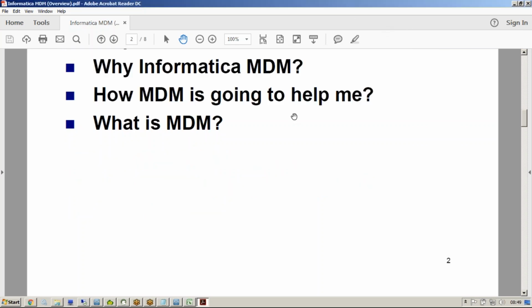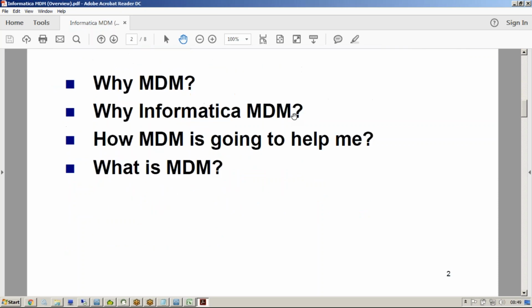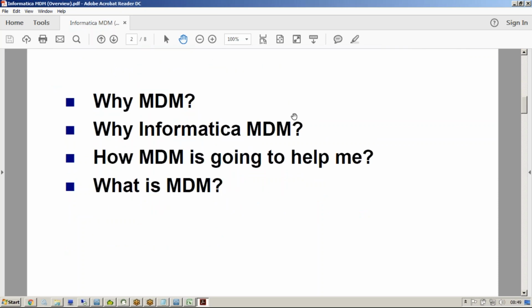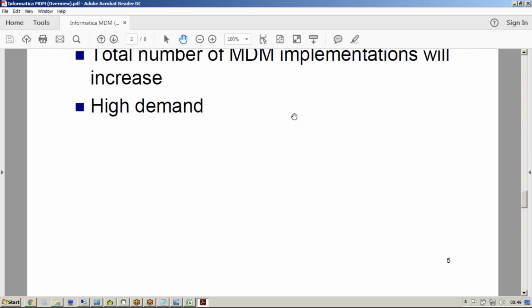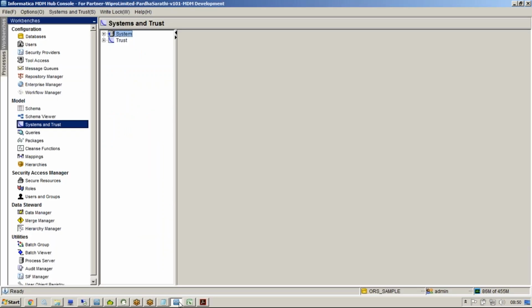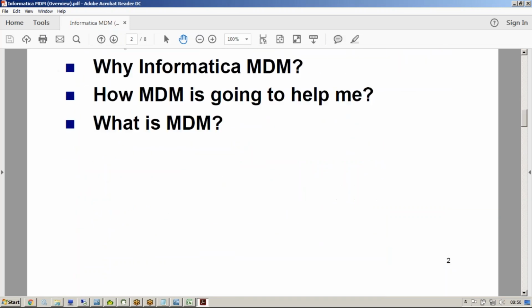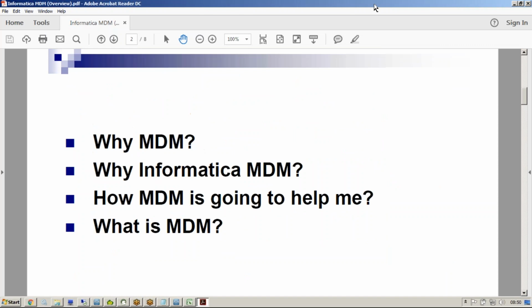Right, now let's go through some other things. Now you have seen MDM theoretically using this picture. Now you've also seen MDM in this tool, how that was done, the match and merge. Now let's try to understand a bit more about the necessity. Why do we have to use this software?